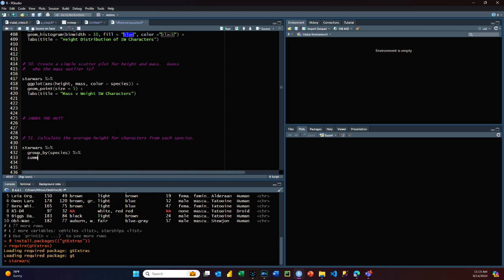So you have to use a summarize, and you can use the British S or the American English Z. They're both the same. Summarize. What do we want to summarize? Average height. So this creates a new column just like mutate. Average height equals, and average is the mean. And we want to, of course, eliminate all the NAs. So we'll say NA.rm equals true.